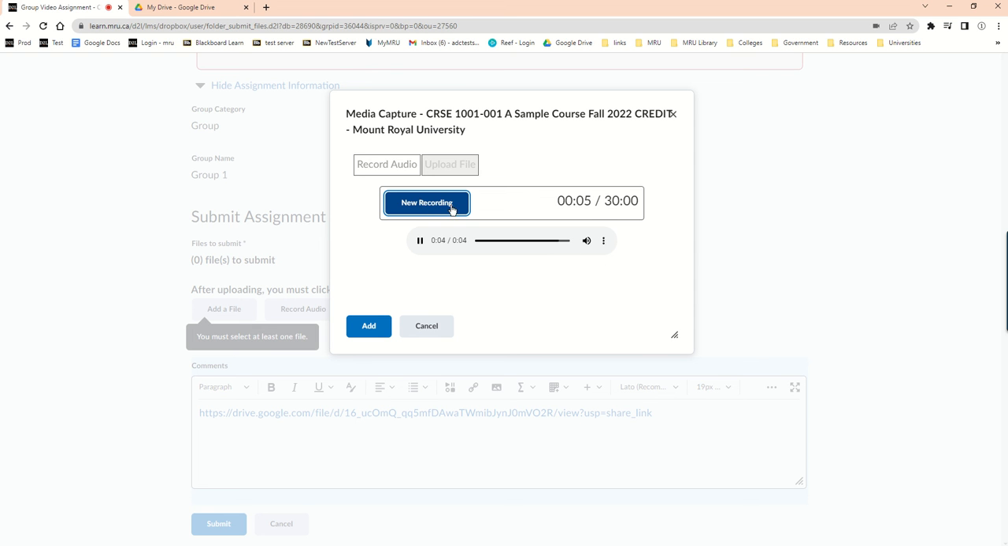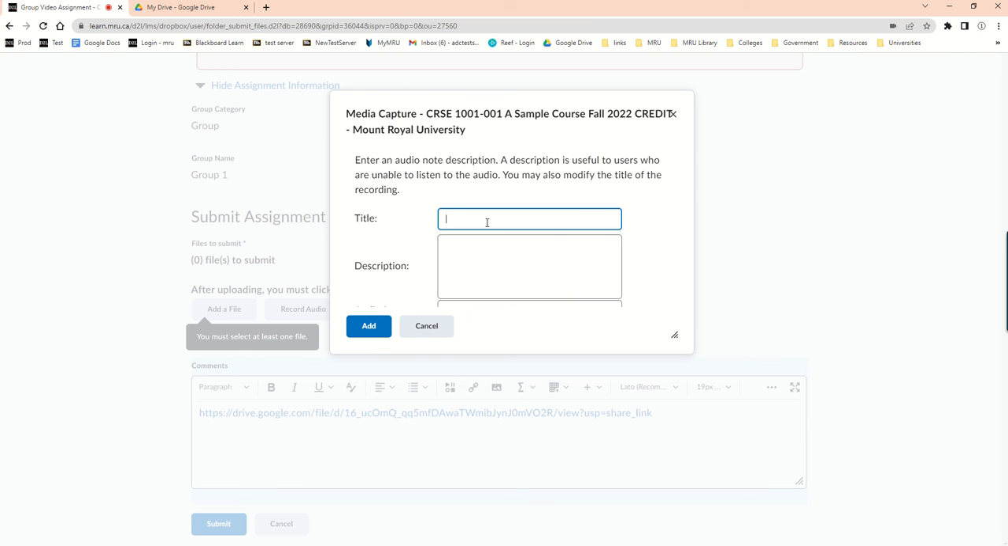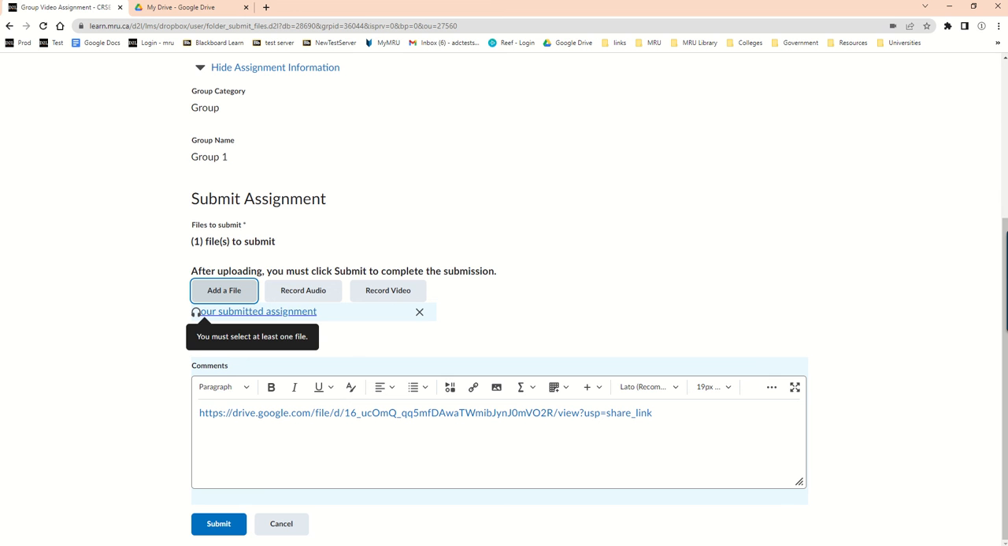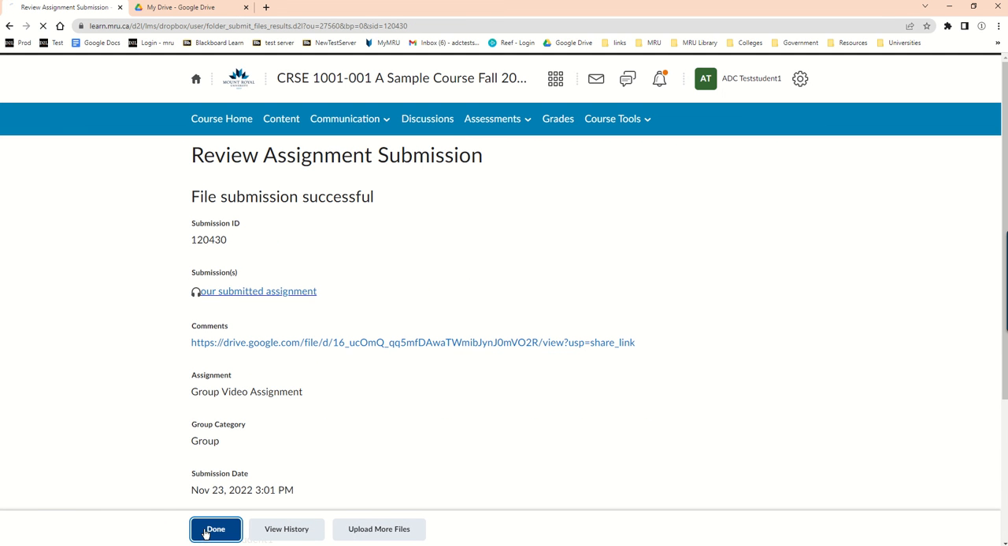So you'll hear it, and you can re-record it if you like, and then just hit Add. You have to give a note. And then add that, and that will satisfy the requirement of another file, and then hit submit, and it is now submitted.